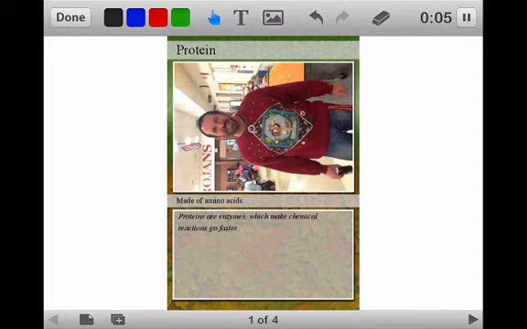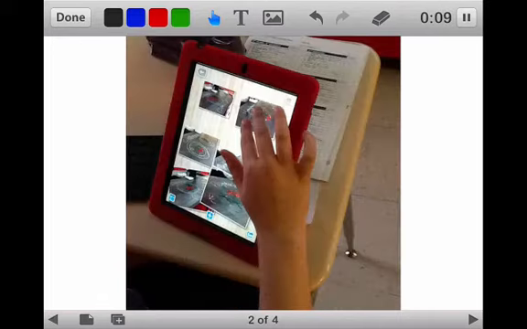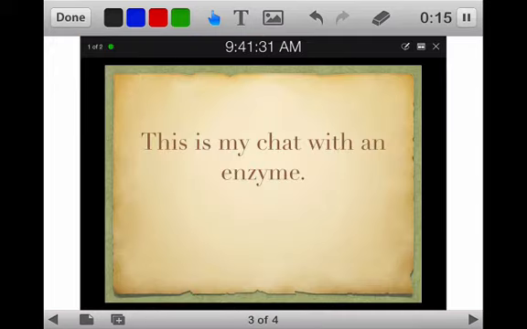But this is my picture of the protein trading card. And I'm going to continue. And this is my picture of the lipid trading card, even though it's not really a lipid trading card. And now I'm going to start my chat with an enzyme. So I just want to introduce myself. I'm an enzyme. My name is Lactase. I break down milk, and I break down lactose, which is the sugar in milk. I am an enzyme, and I want to tell you a little bit about myself.